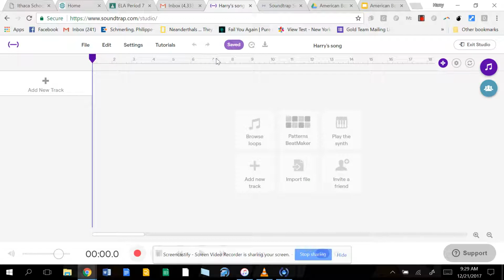Here is a timeline. It's got measures if you were making music. But of course, we're just speaking, and we're maybe going to add some music later as we build our podcast. So let's just cover today how to speak, and how to record yourself talking.